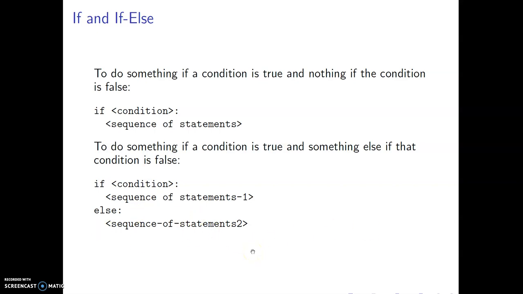We can have multiple conditions or sequences of statements that follow multiple conditions, I should say. And we're going to figure out how to handle that in just a moment. But these are the two most basic ways that we can do it here. If it's true, you do this sequence; false, you do these statements.